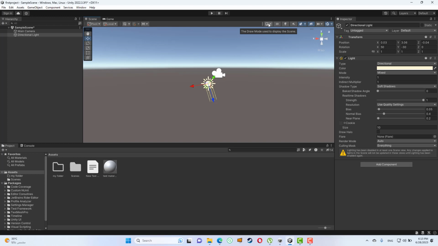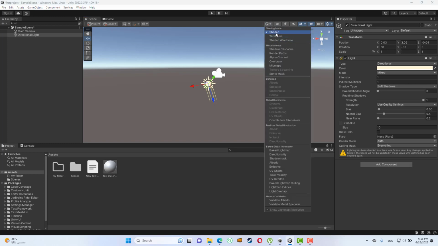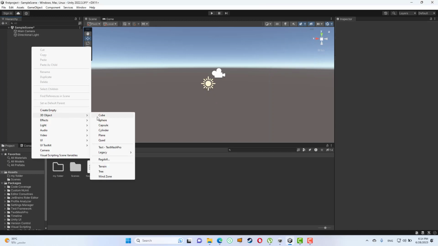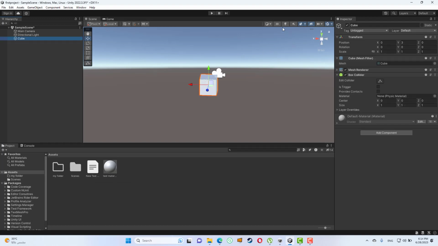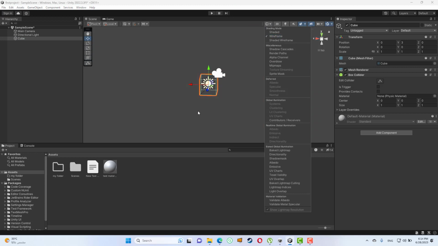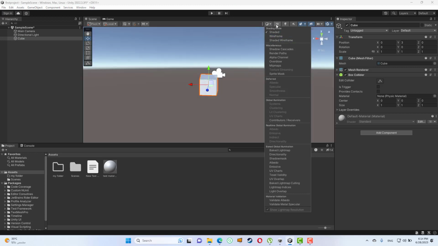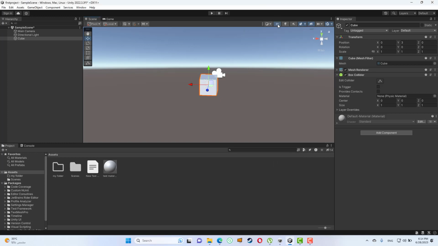This is to adjust the draw mode or select whether you want to display the game objects shaded or in wireframe. I'll just add now a cube to show you what it does. Wireframe, it will remove the shading. Okay. There is the 2D. It will switch between 2D mode and 3D mode. This is to enable and disable the scene lights.